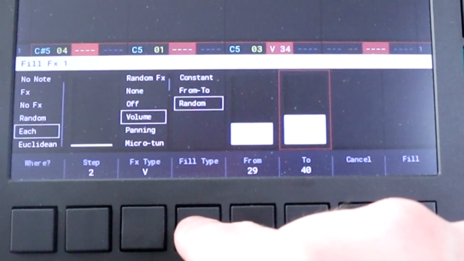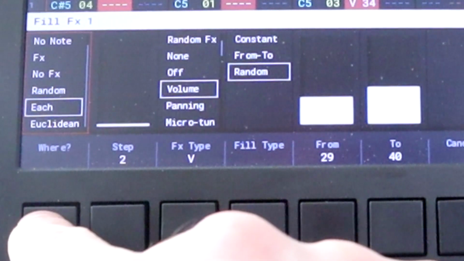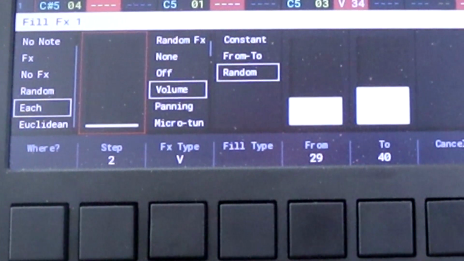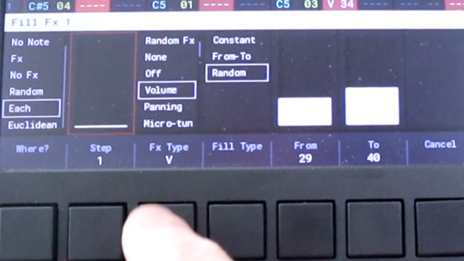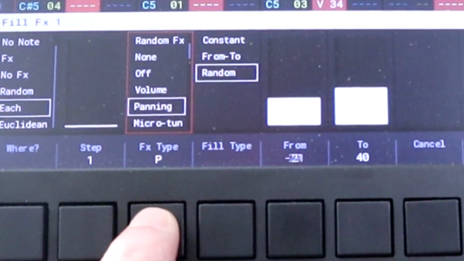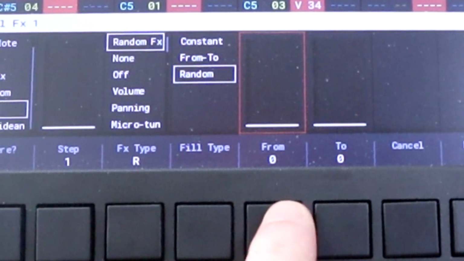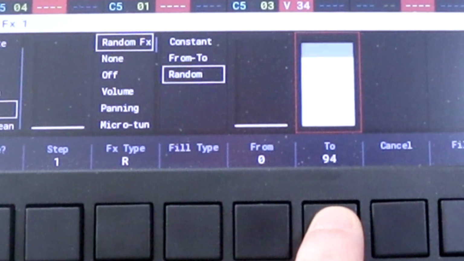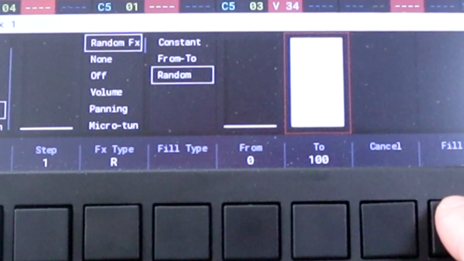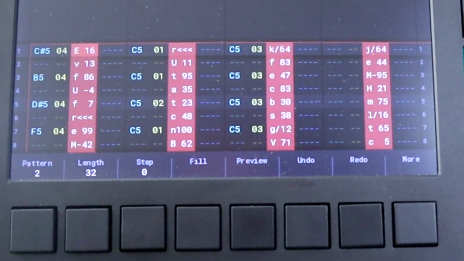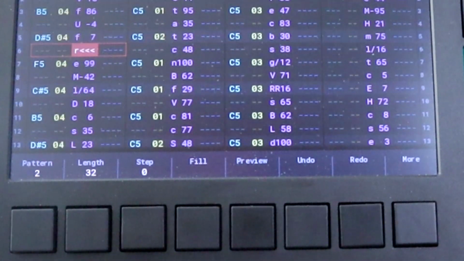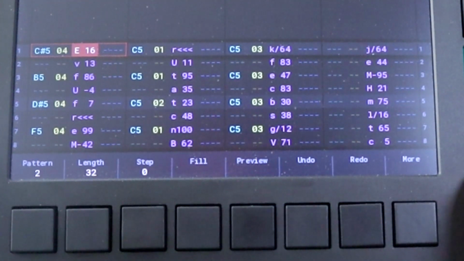Now what I can do is press fill, and then we want every effects. We'll make the step 1. We're going to change the effects to random effects. Fill type random from 0 to, let's just make it extremes, 0 to 100. Press fill. So now it just made all these tracks with random effects. So let's press play and listen to what it just did.